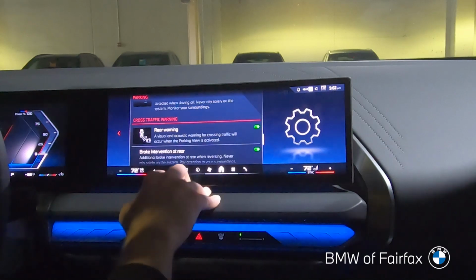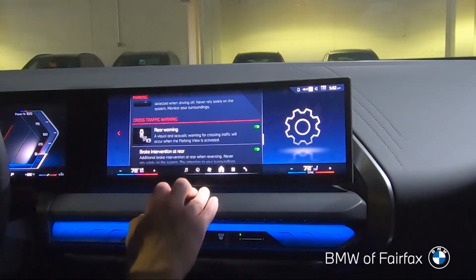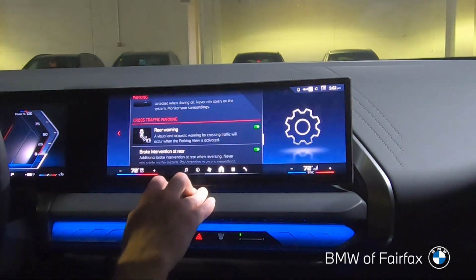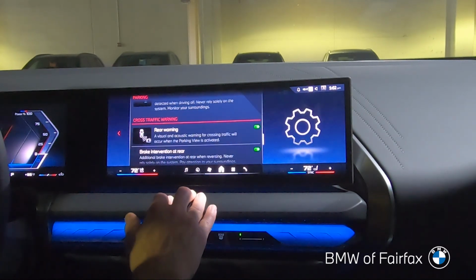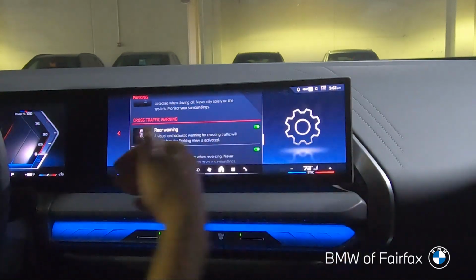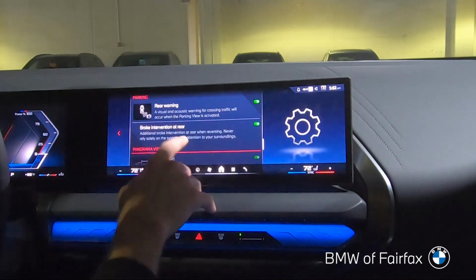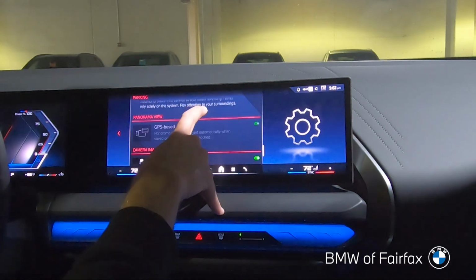Then cross traffic warning. This is very good for cars, similar to backing up with automatic brake intervention. This is really designed for vehicles that might be adjacent to us, intersecting with us as they're driving. And then of course braking intervention for that function is turned on.